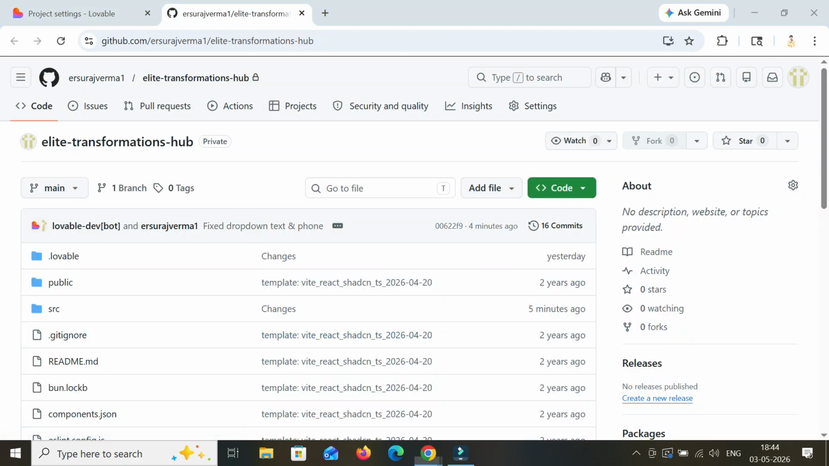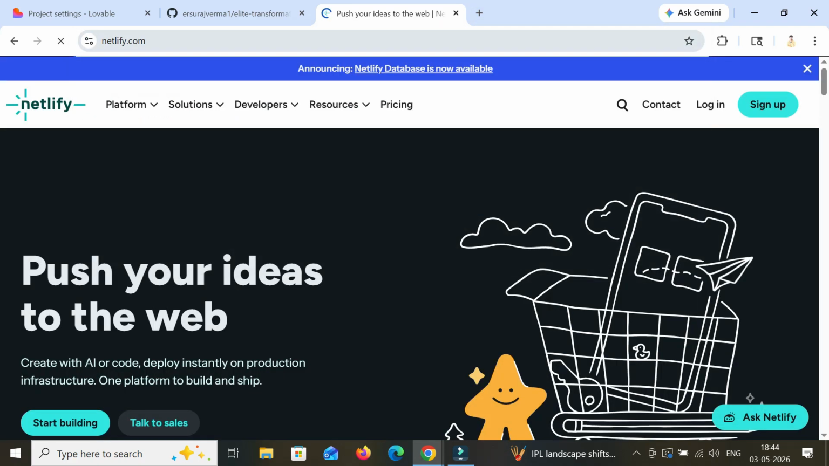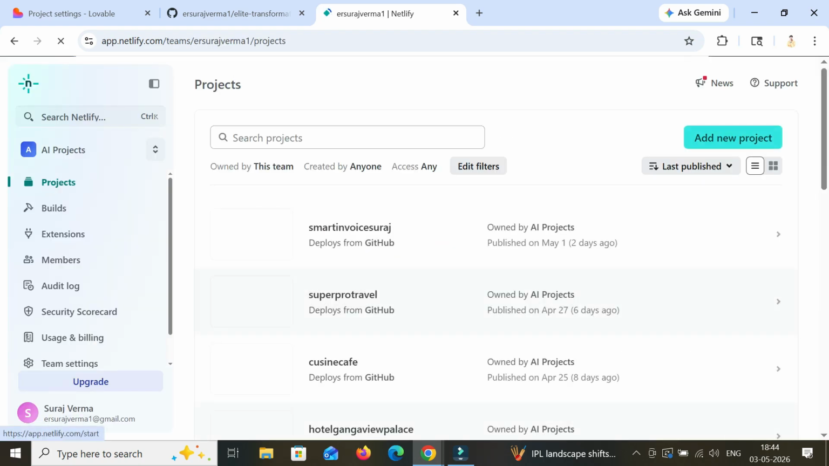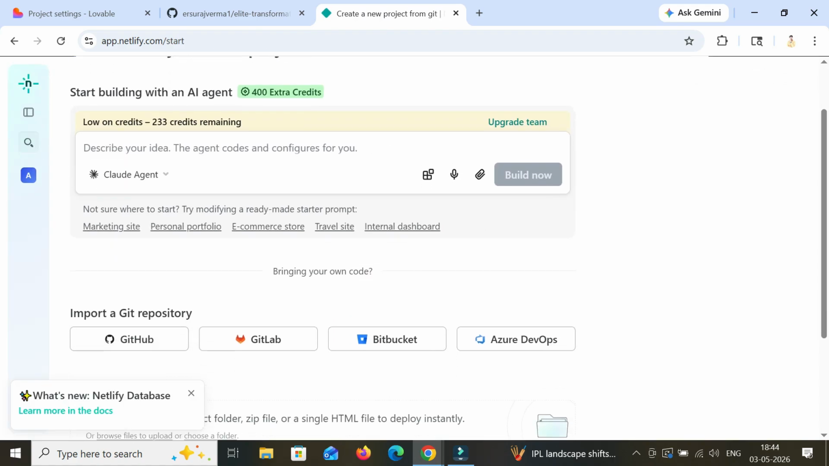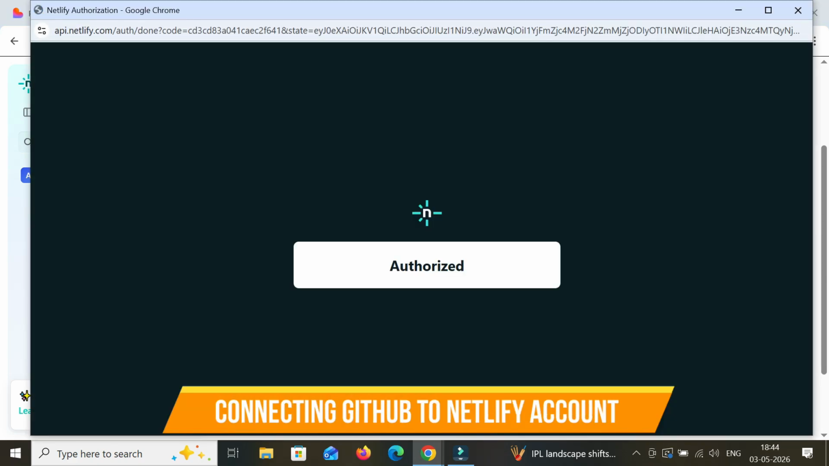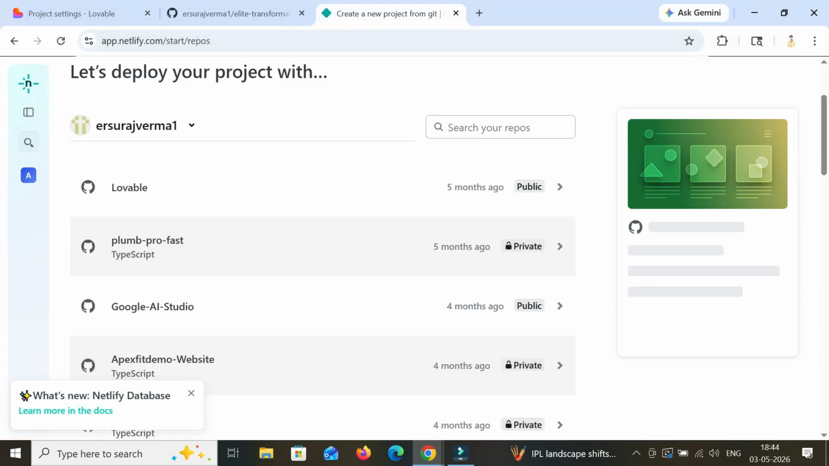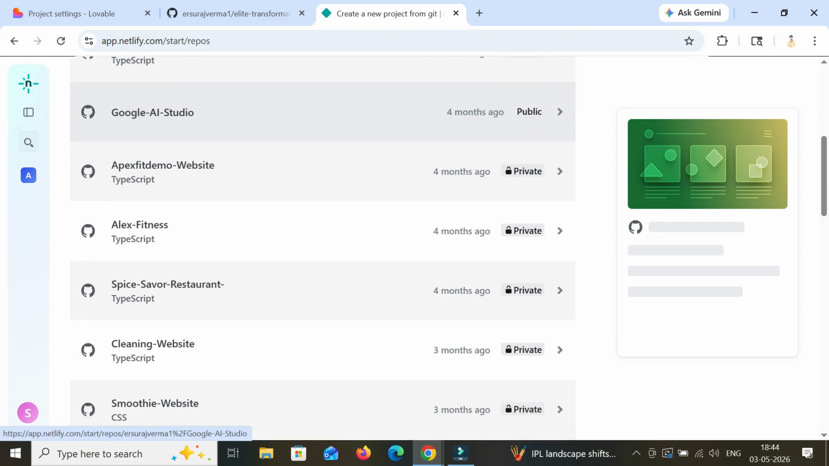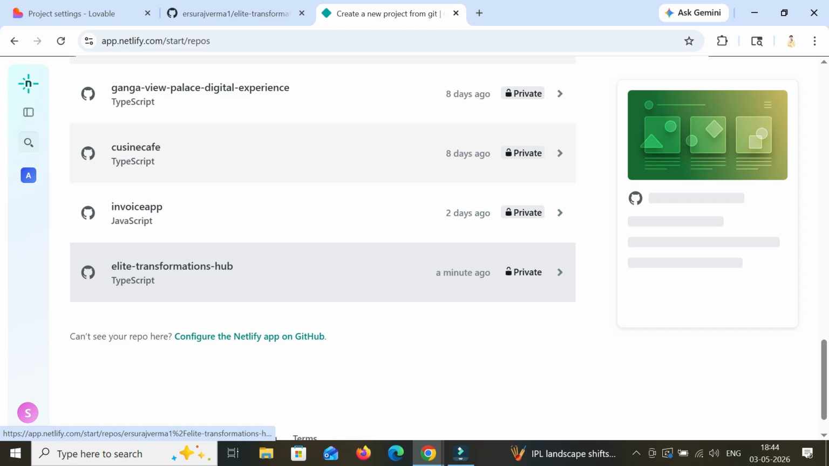Okay, so after pushing our code to GitHub, we just need to open our Netlify account. I already have a free account with them, and you can sign up for a free account as well using the link in the description. After logging in, just click on add new project and click on the GitHub option, and it will log in and authorize our GitHub account. And amazing, after that we will be able to see all of our repositories from GitHub listed here. So we need to select the one named Elite Fitness. Okay, here, Elite Transformation, sorry.